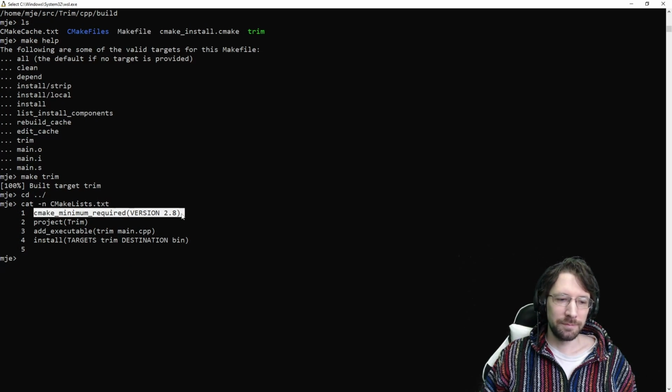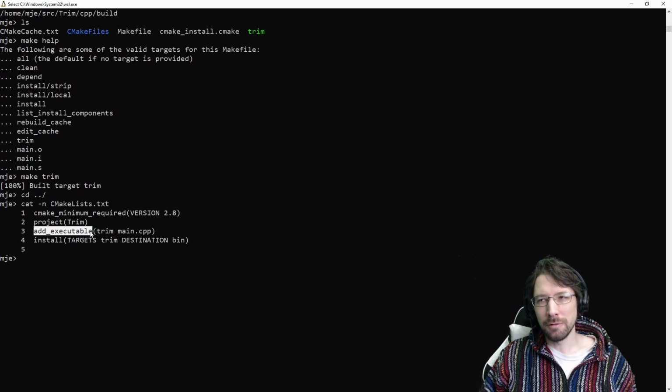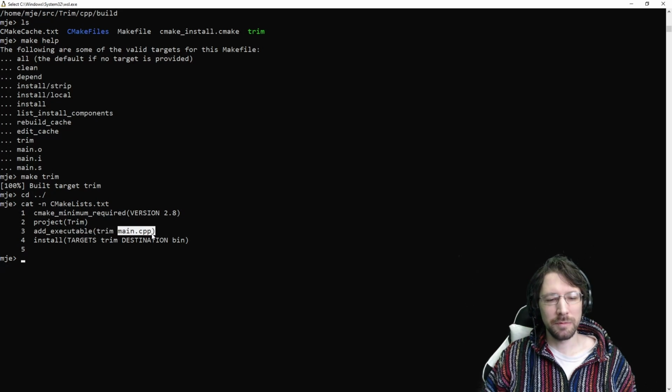Line 1, a version of CMake required. Kind of need that, makes sense. Declare your project name with project. I just called this one capital Trim. Add an executable. Give your executable name. Tell it what source it needs. It's obviously skipping a lot of special flags and stuff here, but if you're not super concerned with that, you just need something to run because you're actually working on something else. I'll talk more about that shortly.